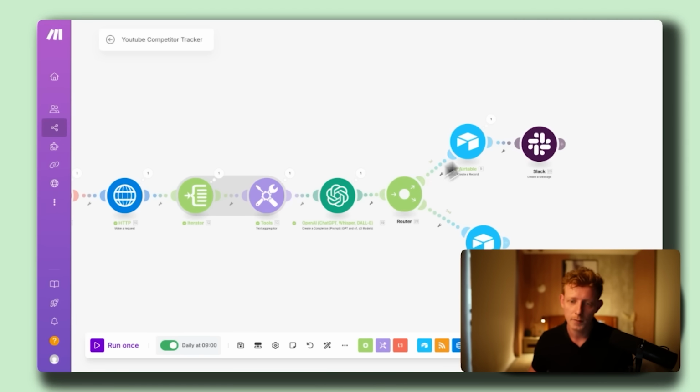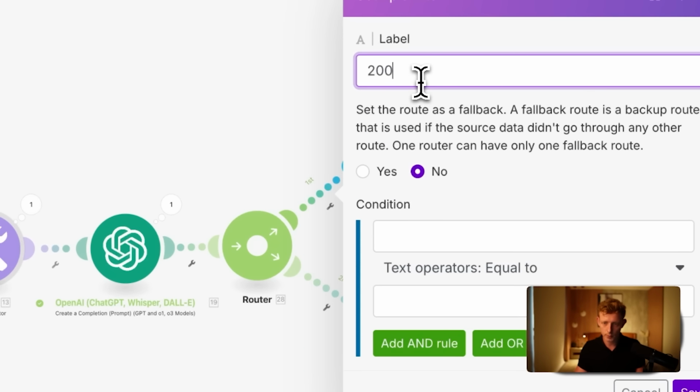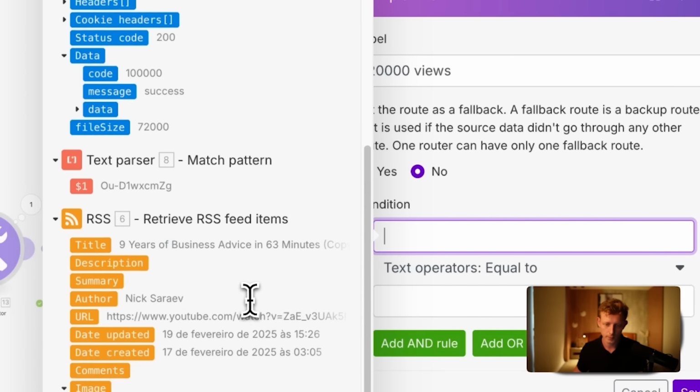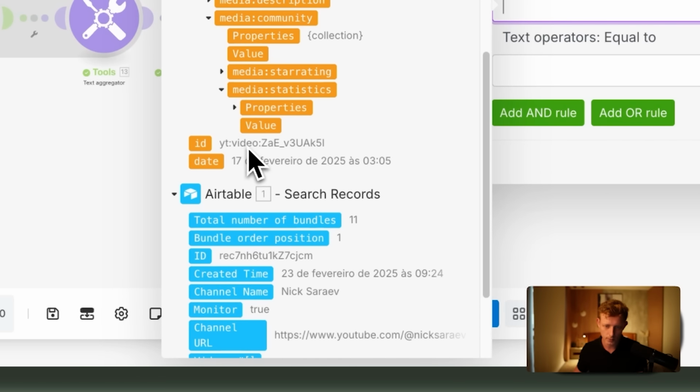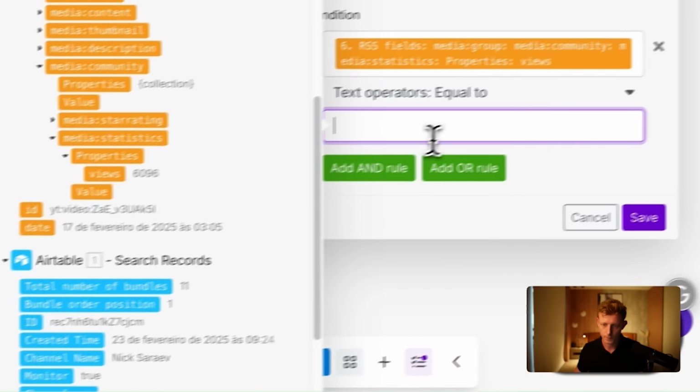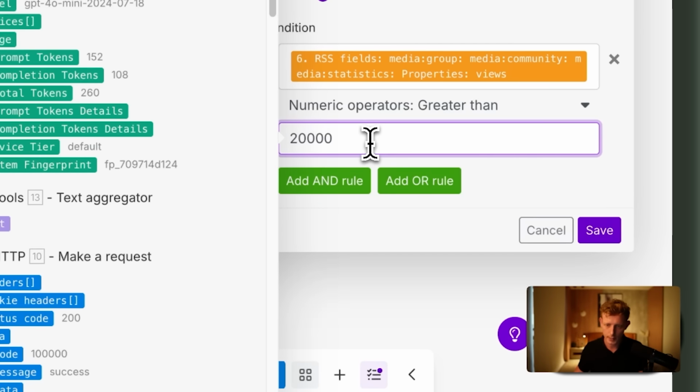Now you can see if we don't define a filter in this router, it will pass it on to both. So in this case, we're going to add a filter here, which says, let's say, 20,000 views. We do the same thing. We go back to the RSS module, go to the view count. We select greater than, and in this case, 20,000. We click save. Now we have the filter applied.